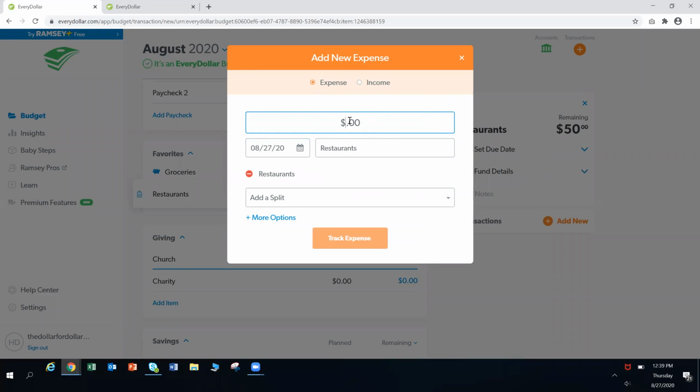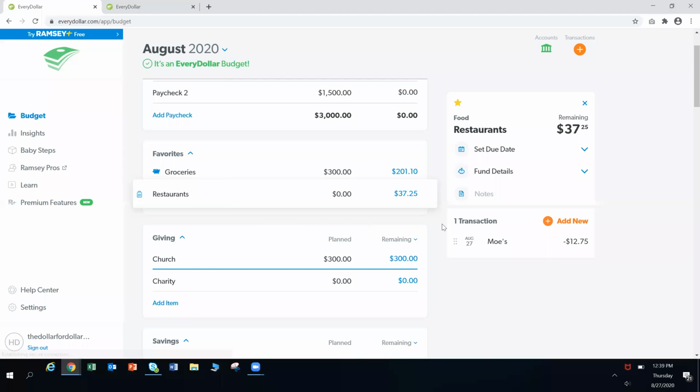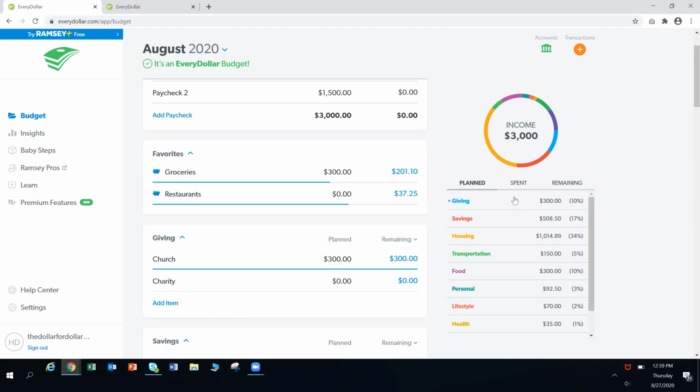So technically, when I now go in and I click to make an expense, let's say I just went out and I had $12.75. And I went to, I don't know, Moe's. I can click track, and now you will see it is at $37.25 as what's remaining. And again, at any point, you can look over and you can see what's been spent, and you can see what's remaining in your budget on the side as well.